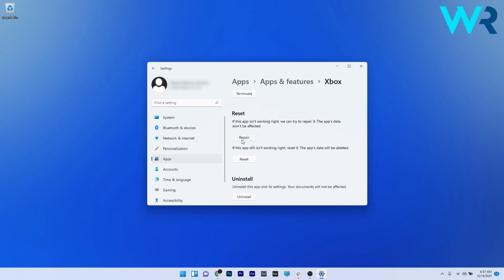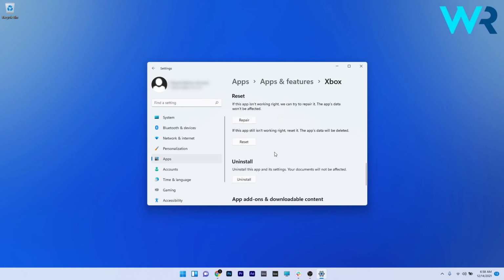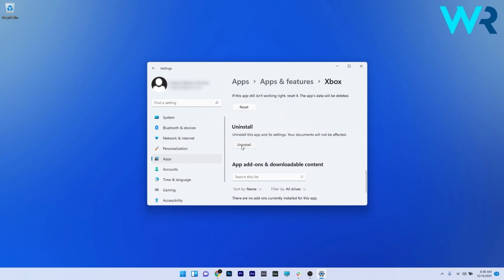But if this solution doesn't work, you can also proceed to reset the app. So click on the Reset button, but in this case the app's data will be deleted, so it will be restored to the default settings. Otherwise, if this step doesn't work at all, you can also try the Uninstall section. Just press on the Uninstall button to uninstall the Xbox app, then restart your PC and reinstall the app back again. You can then check if the problem still persists.